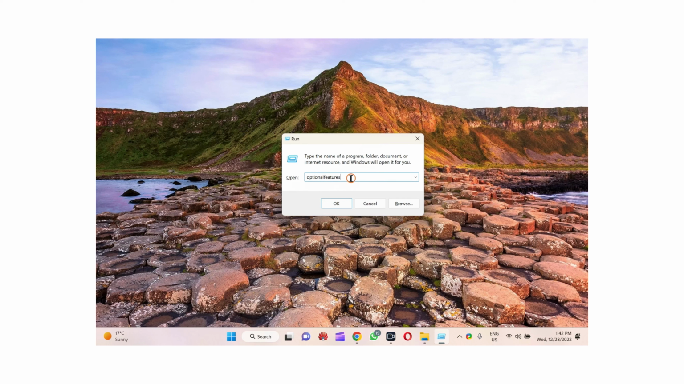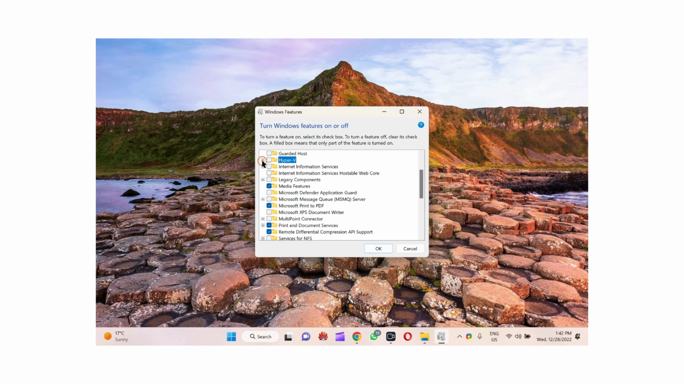This will open the Windows Features dialog. Here scroll down and find Hyper-V. You can expand it by pressing the plus button. Check all the options that are related to Hyper-V. This one, and this one. Then click on the OK button.